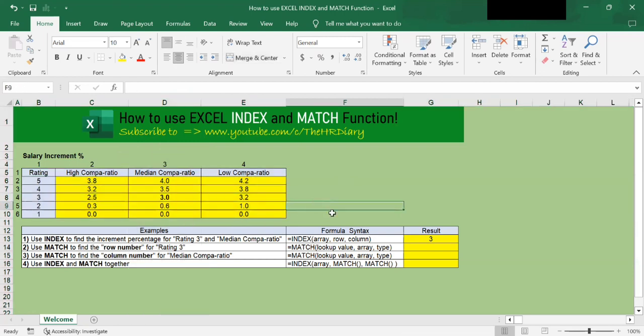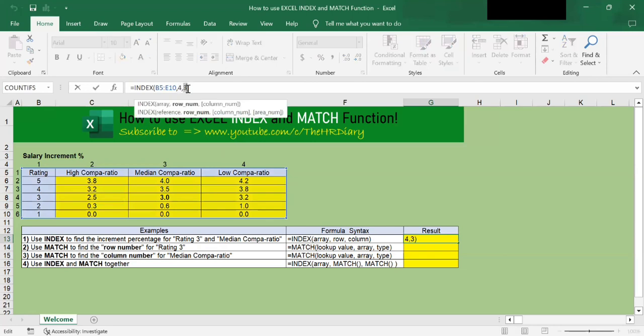Easy, right? However, on its own, the index function is really inflexible because you have to hard key the number 4 and you have to hard key the number 3. But we can make this 4 and 3 dynamic with the match function. And that's because the match function returns the position of any item in an array.